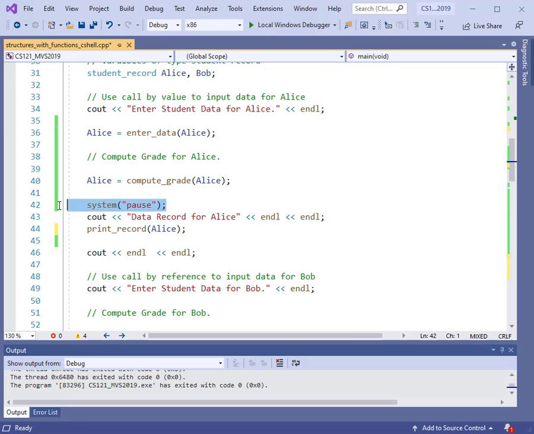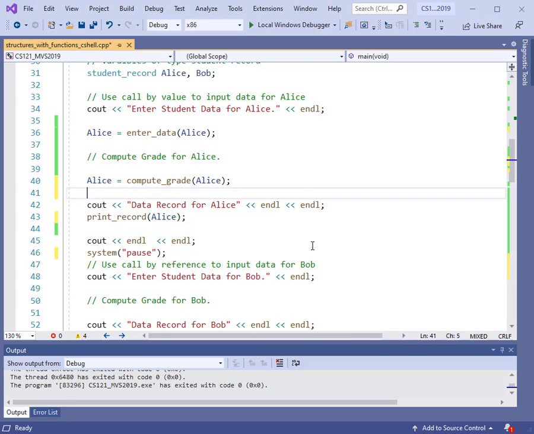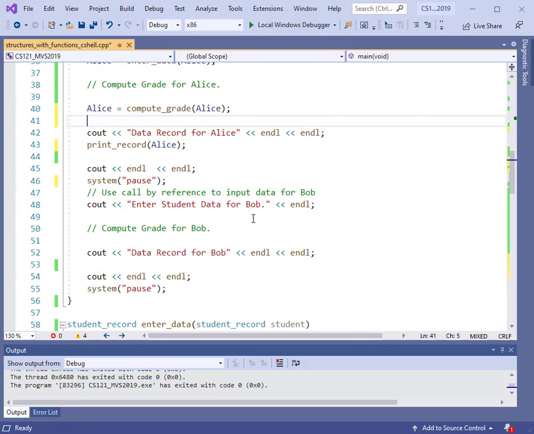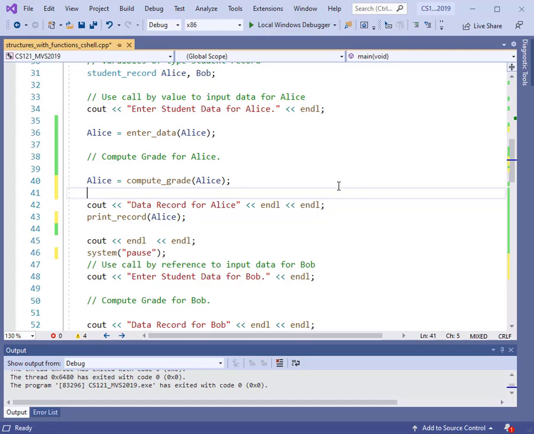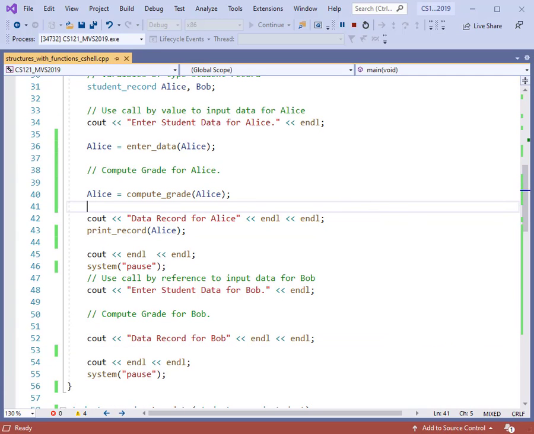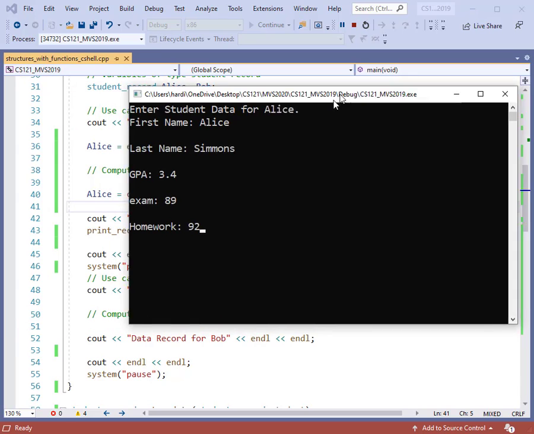It doesn't return anything. Okay, so now I'm going to move the system pause down. I'll cut it from here and I'll paste it down there. And we have everything we need now to take care of the data for Alice. Okay, then we'll come back and we'll do Bob. So now let's go ahead and compile the program and run it. The program still works, so I'll bring it over.